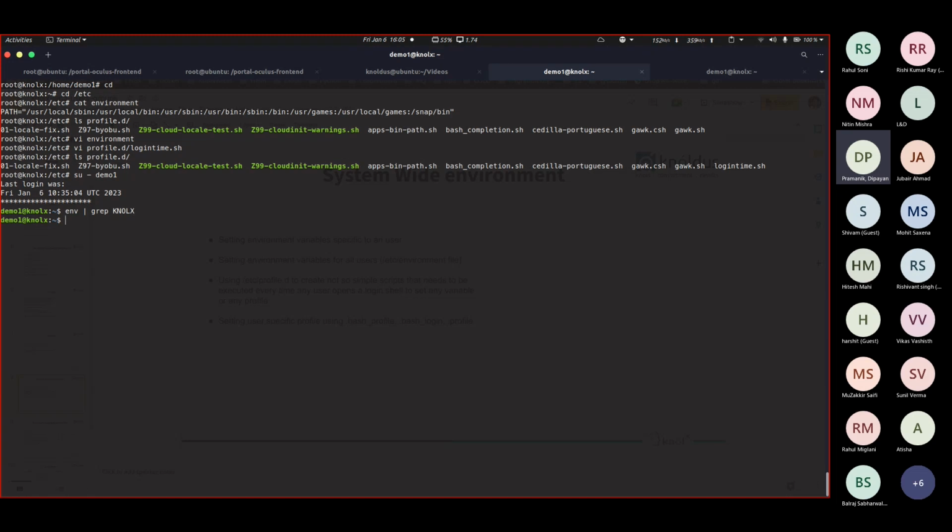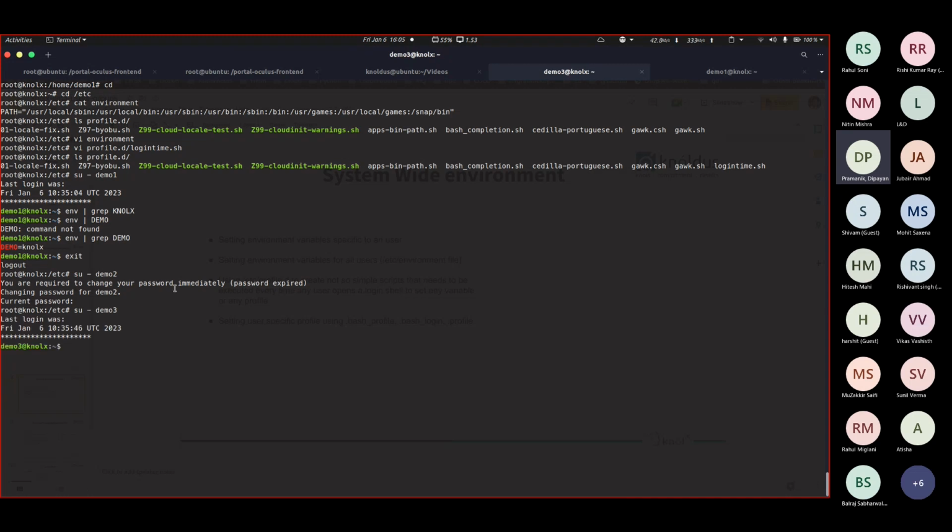And let's say if I do an env, and as you remember, the env we created was nolex, right? I don't remember. I think demo it was, yeah. Okay, grep demo. Yeah, see, the environment we mentioned in the environment file has also been exported for all the users. And it is not only demo one. If I go to demo two, okay, it asks me for a password. Let's go to demo three. The same thing, and if I run the same command, it shows me the same thing, right?